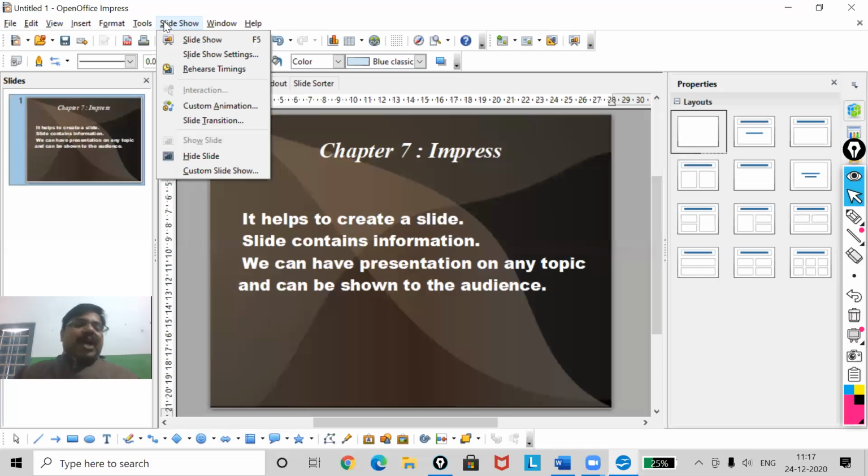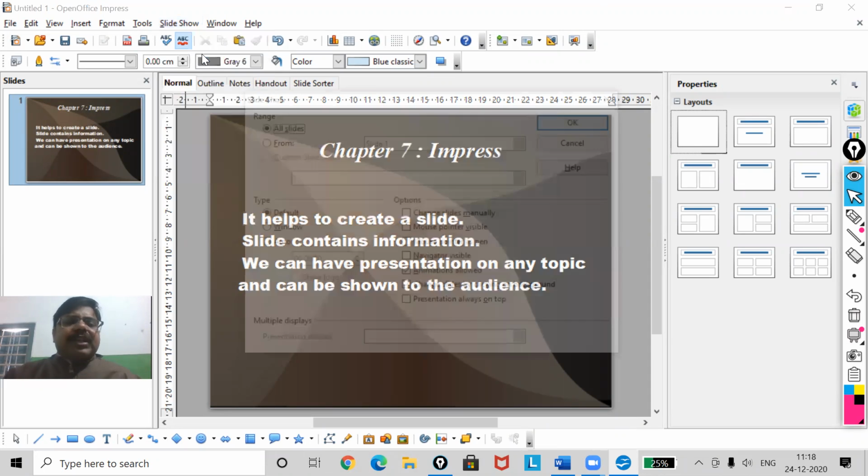Now the next one is slideshow. Already you are aware of slideshow, how you will run your slide. I discussed the steps that you can use to run it. Either you use this option or you can use the F5 function key. Now slideshow settings. It gives you the overall settings, such as from which slide you want to work. These are all the settings you will have.